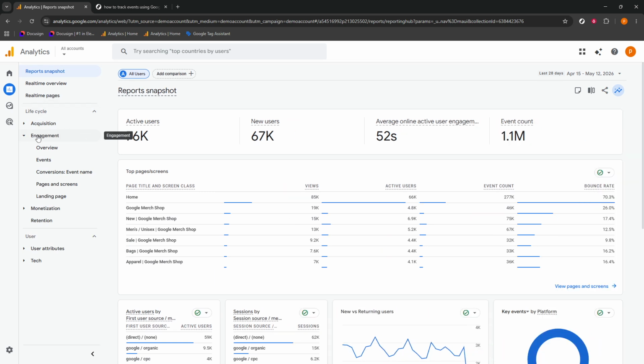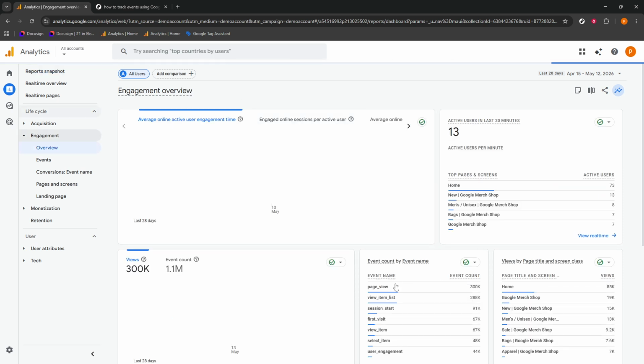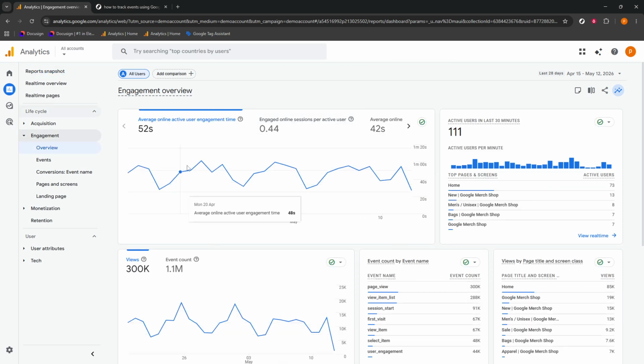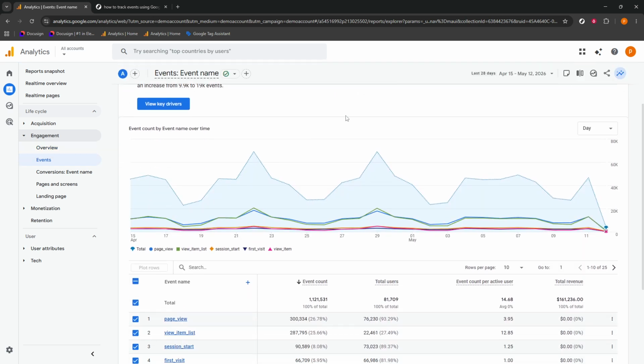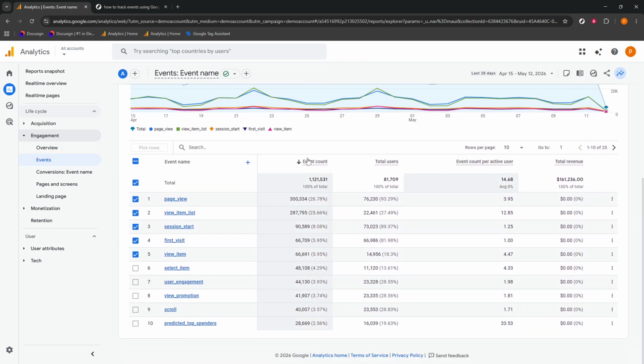Engagement is all about what users actually do after they arrive, how long they stay, what screens or pages they view, and, most importantly for us, which events they trigger. Now open Events. This is the core view for tracking user actions. You'll see a table listing event names, things like page view, view item, or add to cart, along with totals that show how often each action occurred. Think of this as your running scoreboard for interactions on the site.